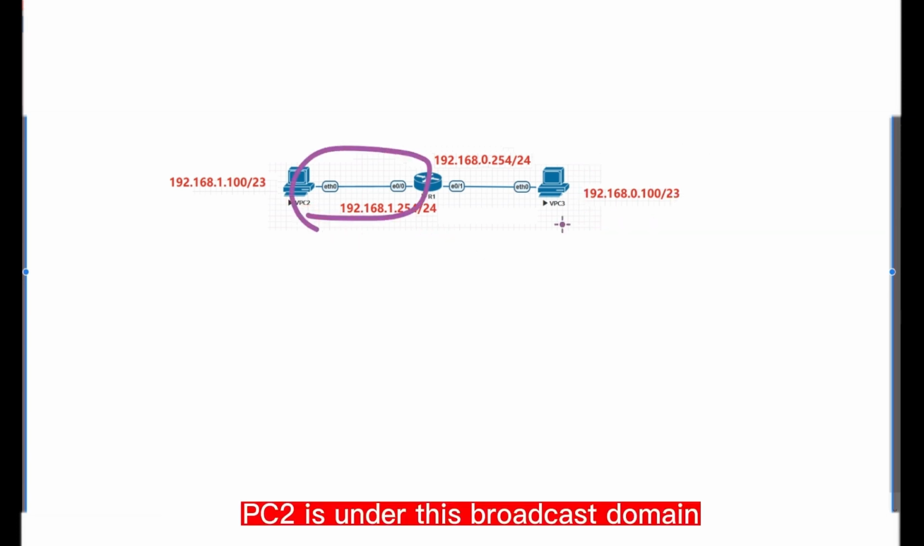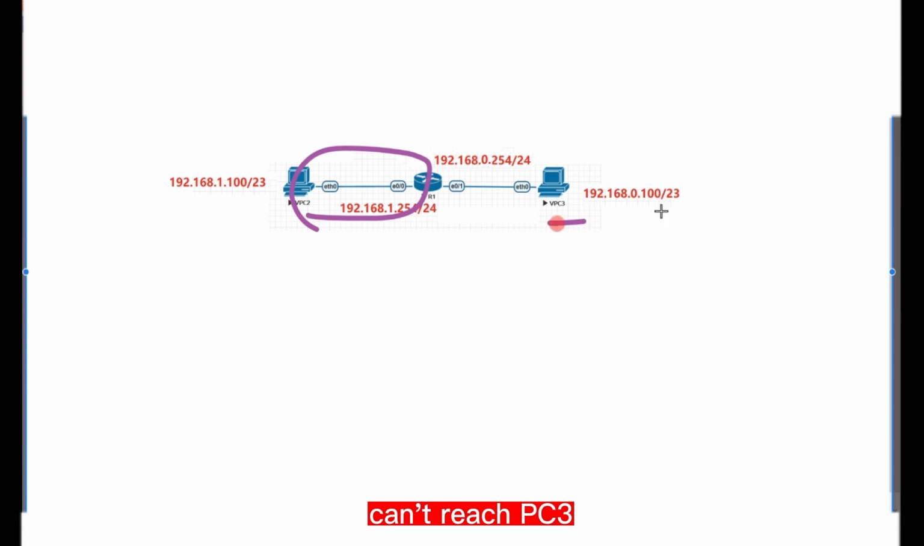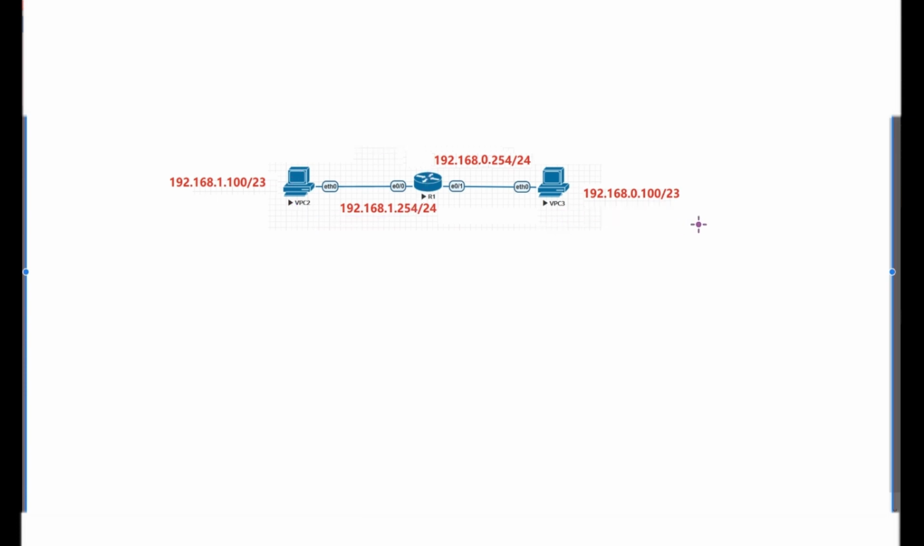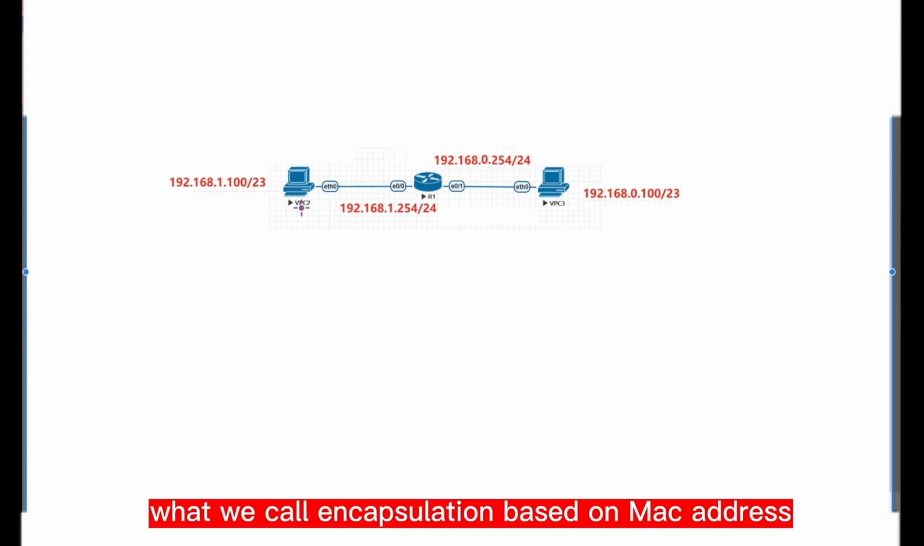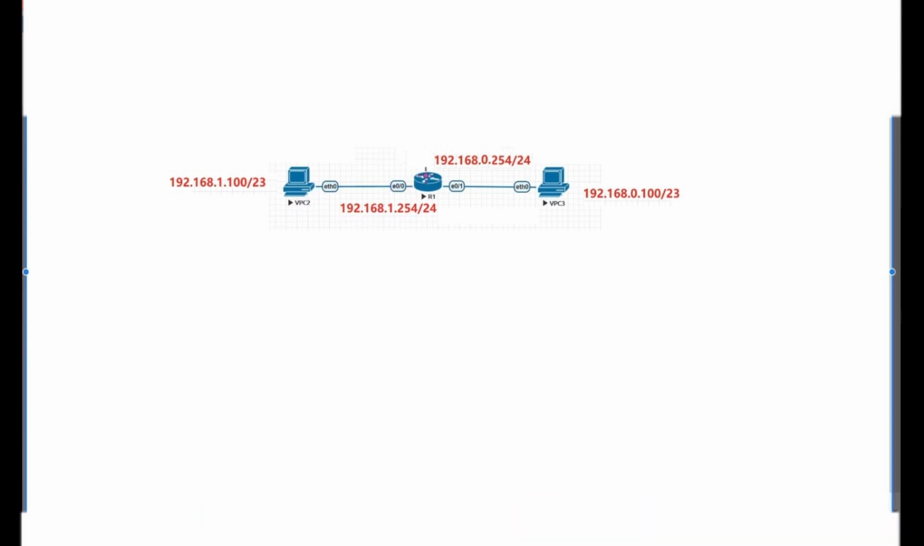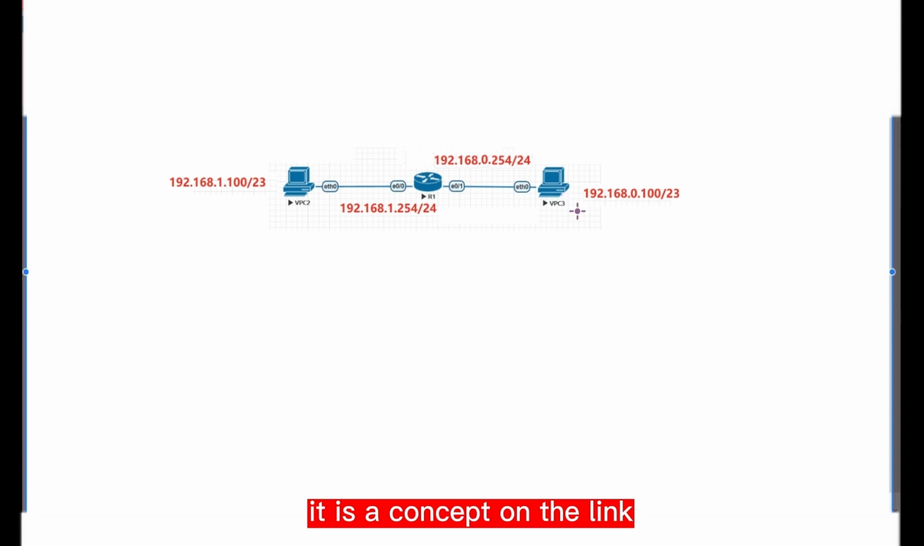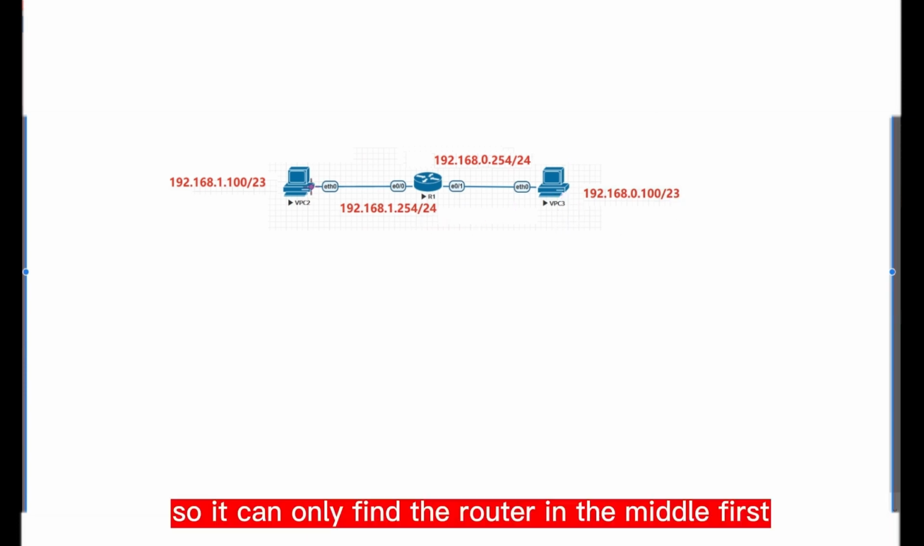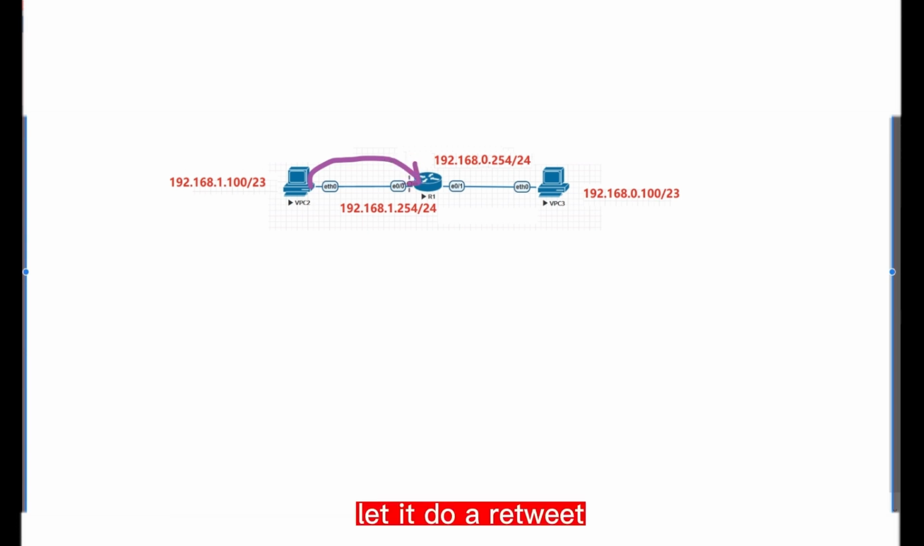PC2 is under this broadcast domain and can't reach PC3. Encapsulation based on MAC address is performed under a broadcast domain. It is a concept on the link. PC2 cannot find the peer device, so it can only find the router in the middle first, and let it do the forwarding.